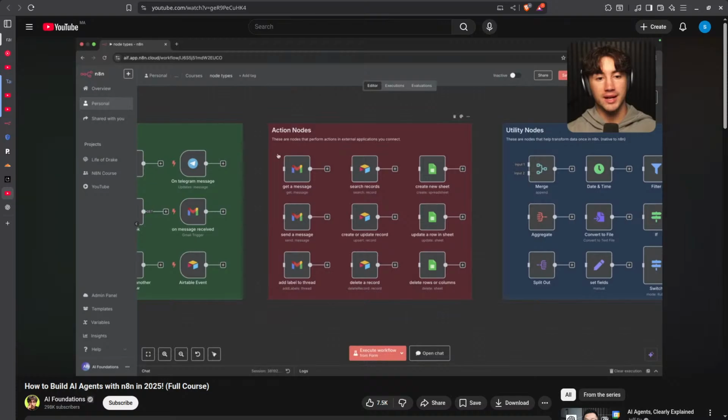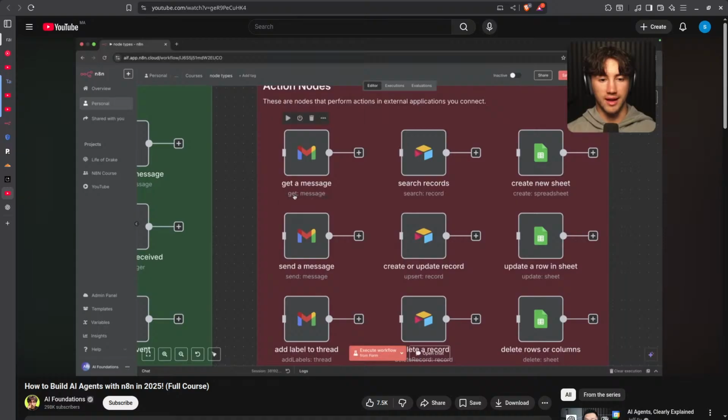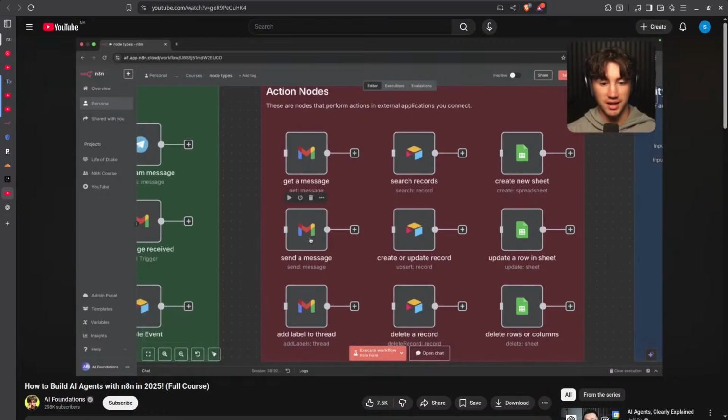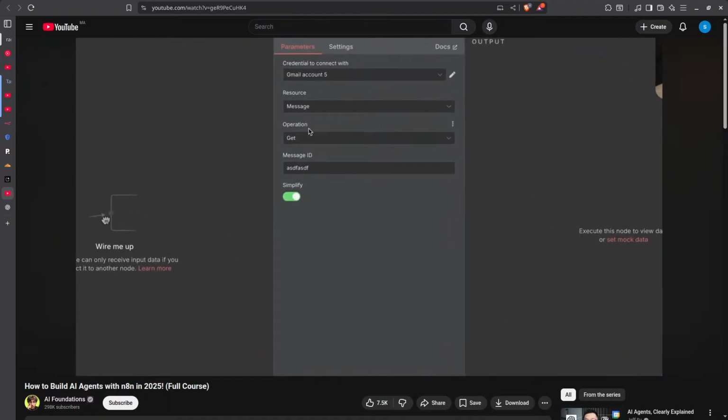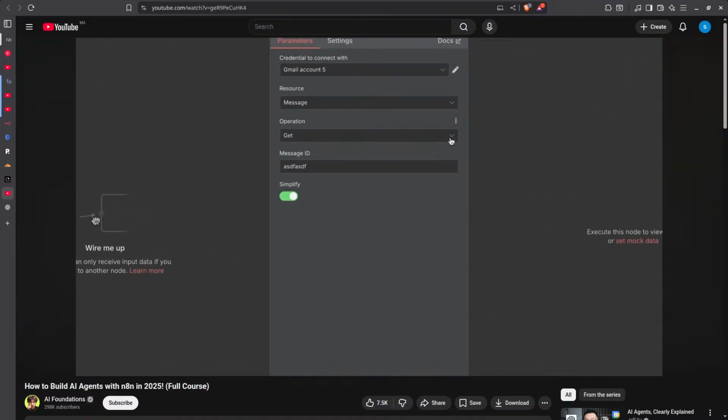But not only can you connect to these tools, but you can also perform multiple different actions within each one. So as you can see, this little gray text beneath all of the nodes here, those are actually the actions that we're performing. So if you want to get a message, you can do that in Gmail. If you want to send a message, you can do that. You can double click into these nodes and even run certain operations. So the operations are like the actions that you can take.